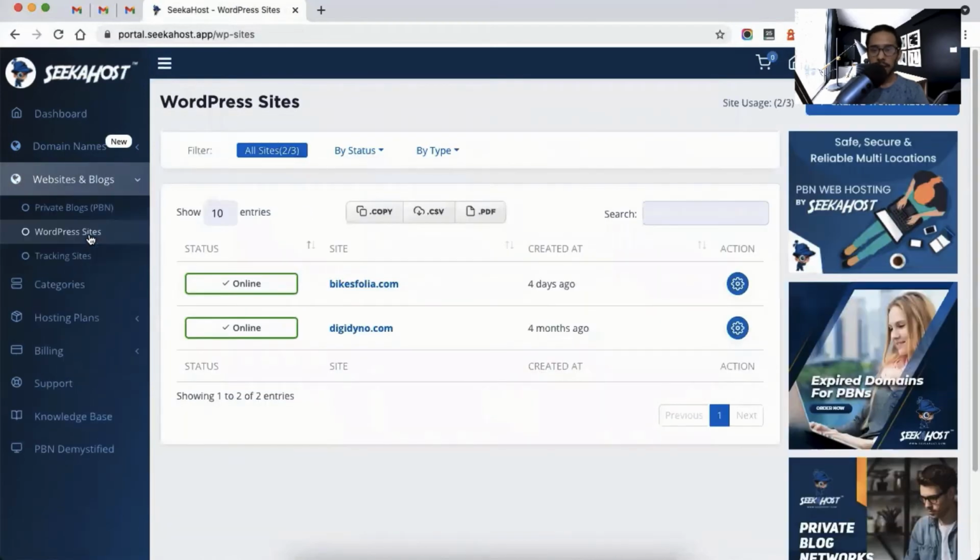So basically this will be the section where you can see all the websites you have hosted with Seekahost WordPress hosting option. So as you can see, I have already hosted 2 blogs with Seekahost.app, and now I can add one more with the current plan I have, right? To add one more site, I need to click on this button.